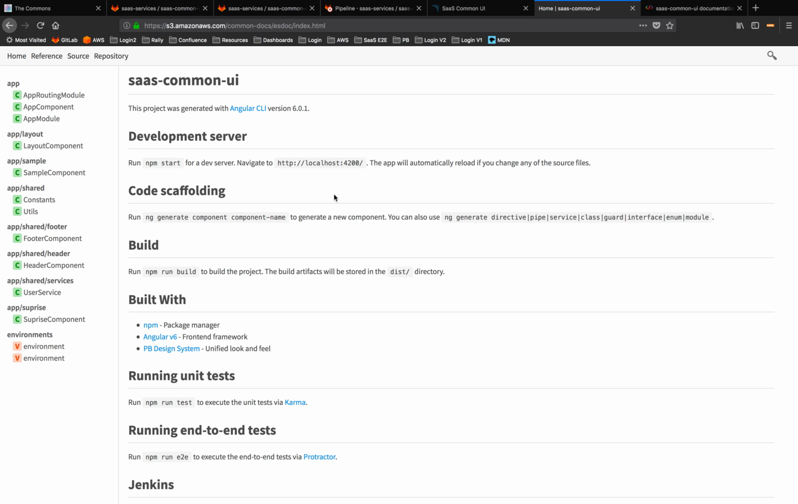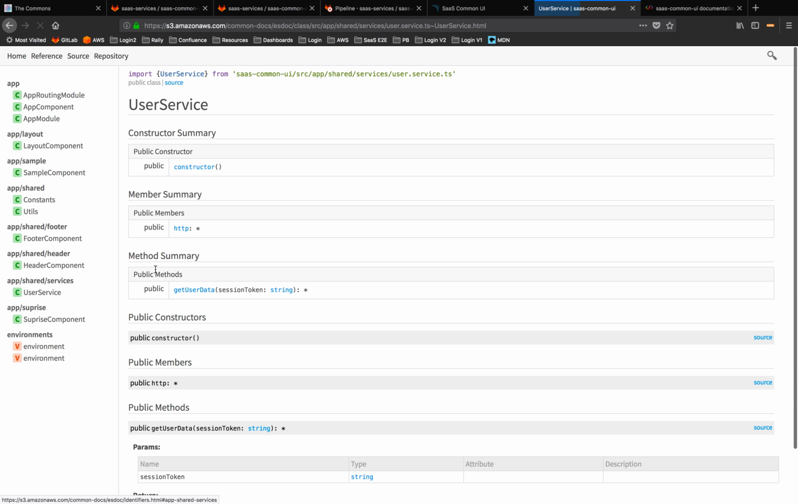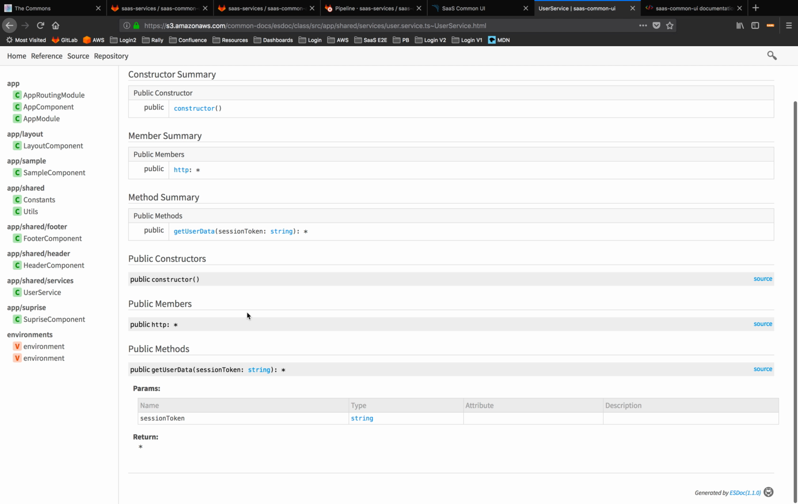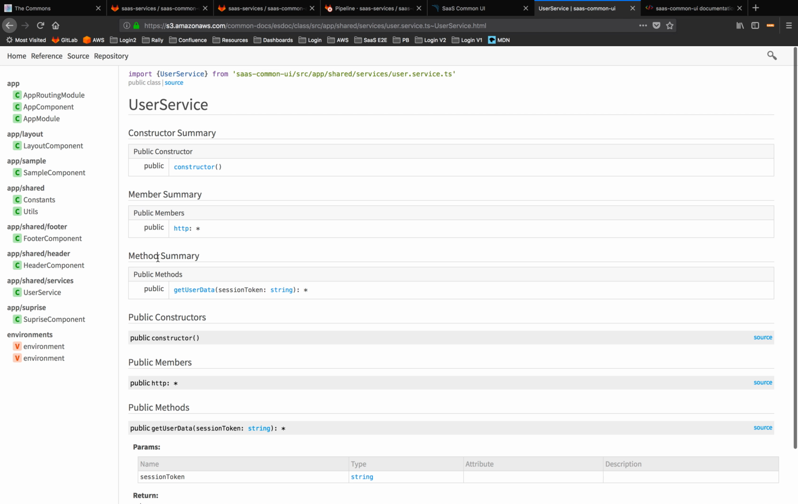Here's a look at ESDoc. Now this just documents your JavaScript. You can see simple documentation here. We can look at the service, for example. And you've got everything from your methods, constructors, and parameters. And this really gets useful when somebody else is trying to dive into your application.